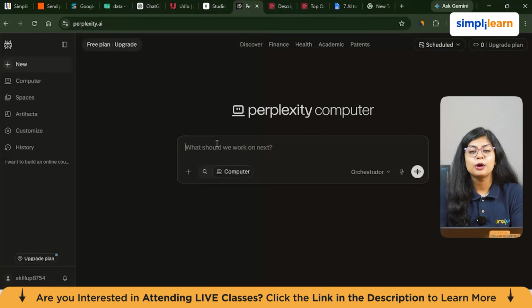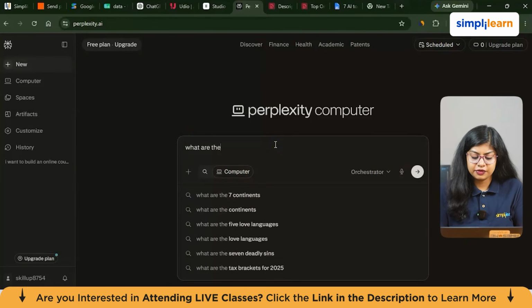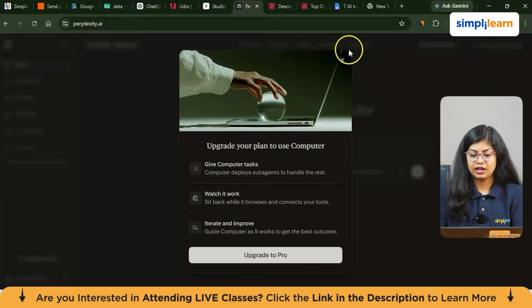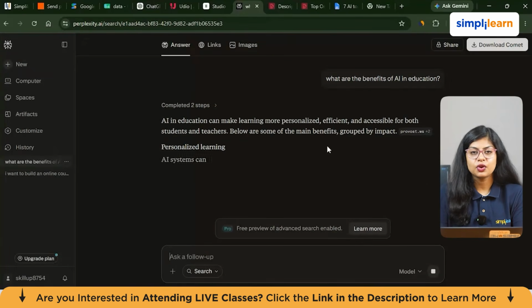The sixth tool is Perplexity AI. Perplexity is an AI powered search engine. If you feel normal search engines give you too many links and not enough clear answers, Perplexity can be very useful. In the center of the screen, you get a text box where you can type your questions in the search query. For example, you can ask Perplexity, what are the benefits of AI in the field of education? Perplexity will give you a clear answer instead of only showing a list of links.